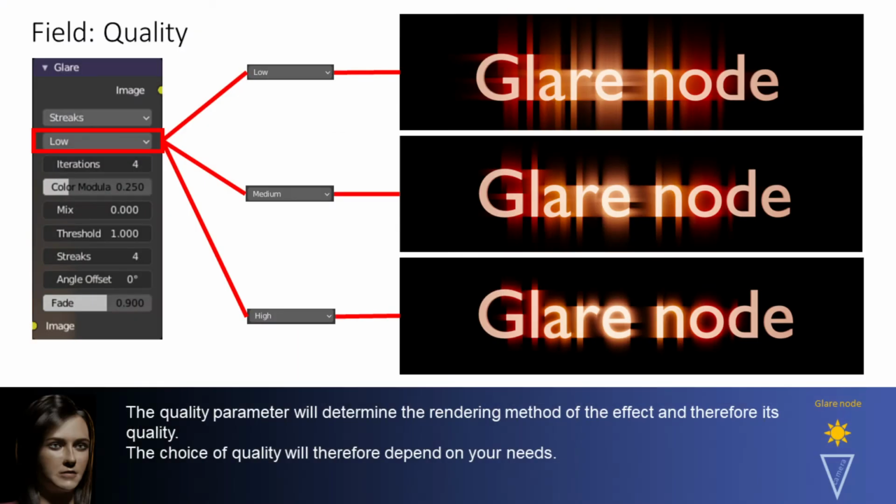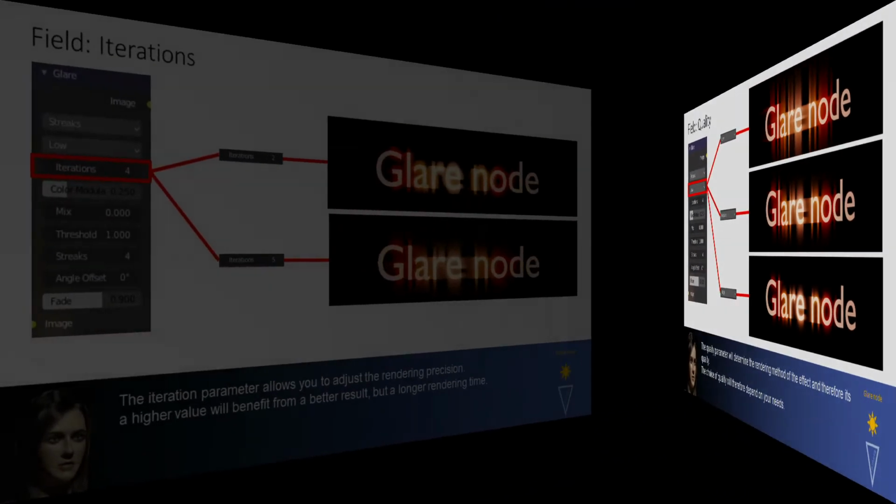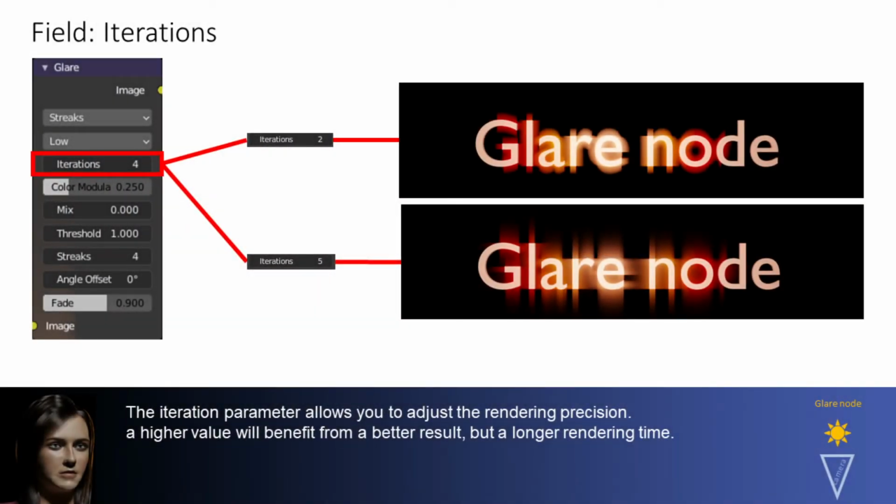The quality parameter will determine the rendering method of the effect and therefore its quality. The choice of quality will therefore depend on your needs. The iteration parameter allows you to adjust the rendering precision. A higher value will give a better result, but a longer rendering time.